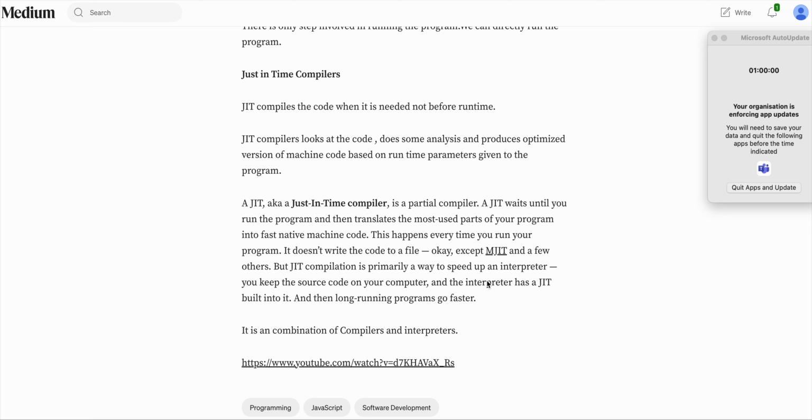To optimize this, we have just-in-time compilation, the just-in-time compiler. It will only translate the most used parts of your program. Let's say it recognizes a for block which is executing multiple times. It will translate it only once.